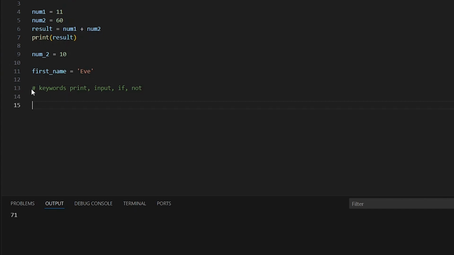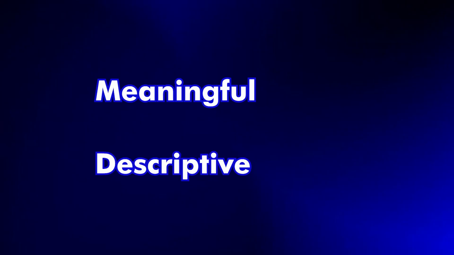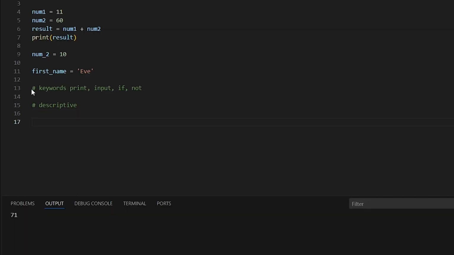Then another rule to observe is that you have to use meaningful and descriptive names for your variables. For instance, I can have A is equal to 20. This is a valid name, but the A is not descriptive. You don't know what it means. But if I change this to age, when you look at this value, you will know that this represents somebody's age. So this is a descriptive name.